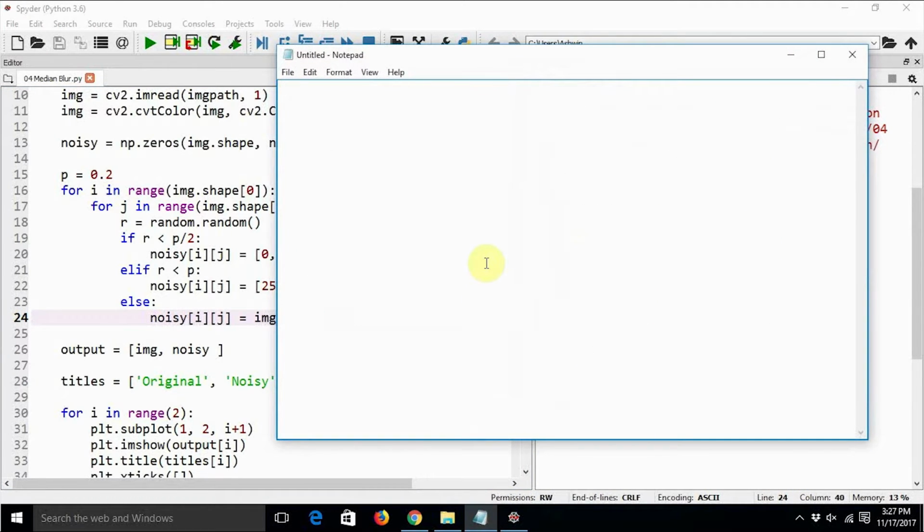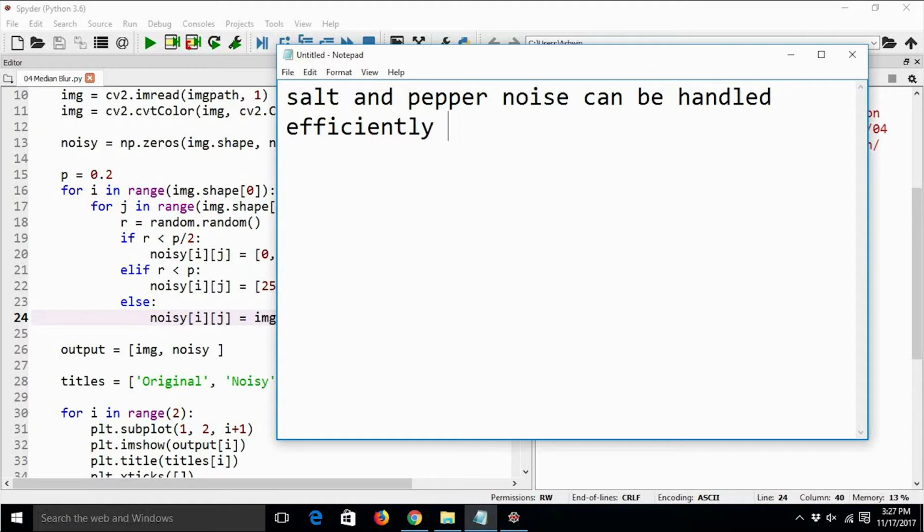There are certain filters which are very useful while handling a certain type of noise. Salt and pepper noise can be handled efficiently by something known as a median filter, or median blur. So let's apply median blur on this image and see how the output is.